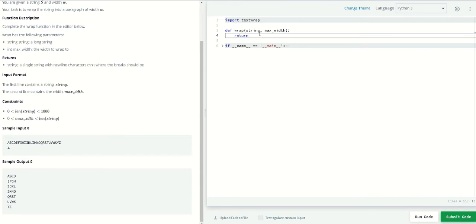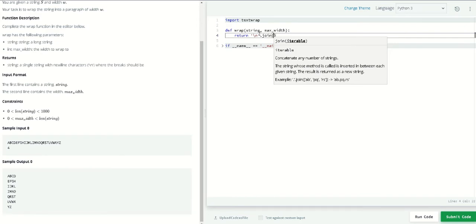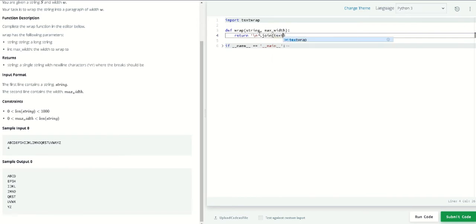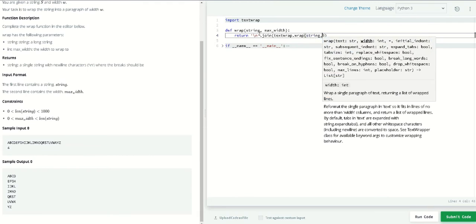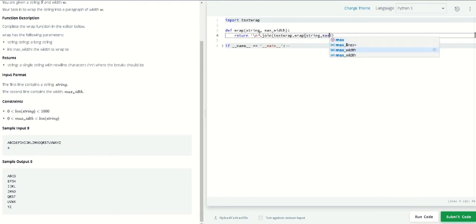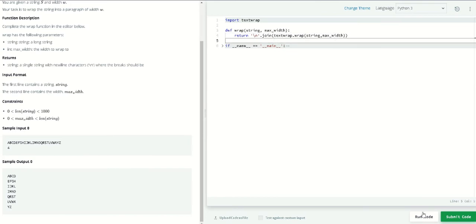All right, this is how we're going to wrap the text. We need the join, and we will have to use the new line, and then we will have to use the textwrap dot wrap, and it will take a string and max width, the width of the max. So that's the solution. Let's see if it's working correctly.